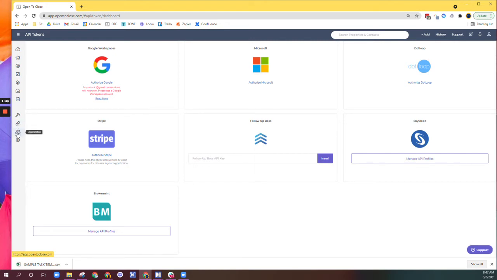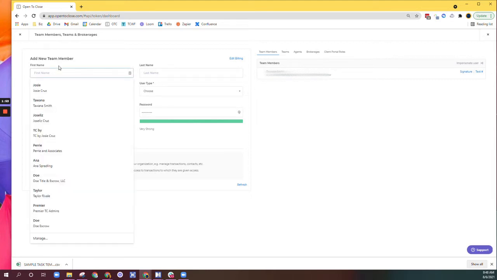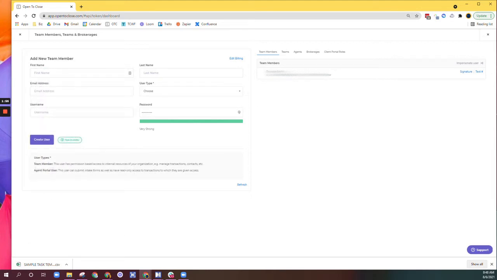So the Organizations tab. This again is where you will set up your team members. If you wanted to add an agent, you would add their first name, last name, email, and you would do agent portal user. These are all free. And then the team member is to add someone to your team, have them have their own OTC account within your organization. And this is the additional $69 a month. So that's how you can add a new member.